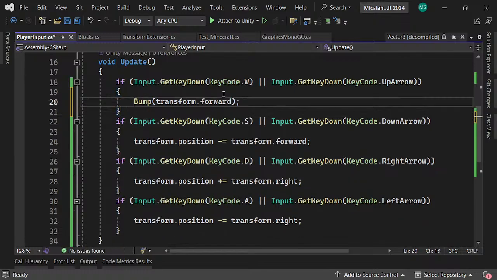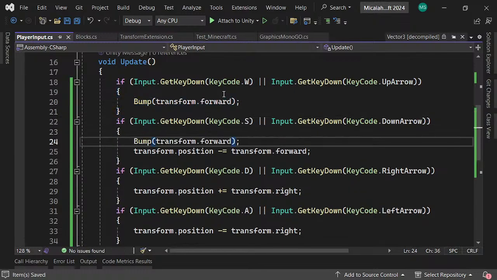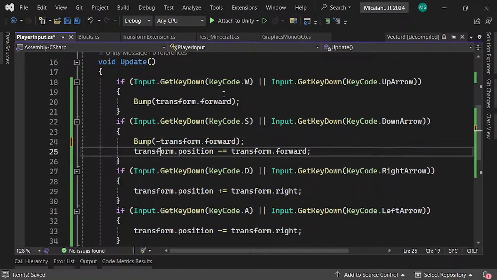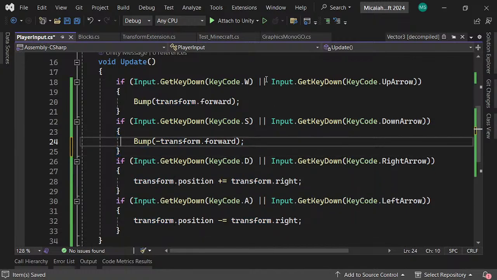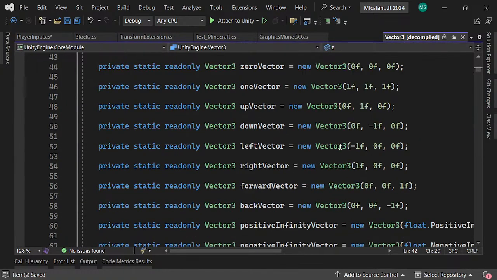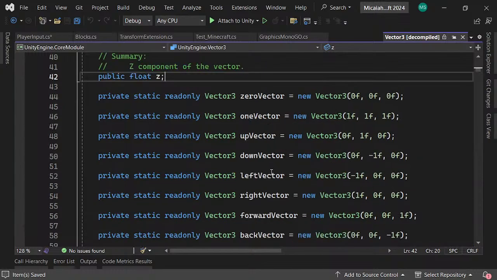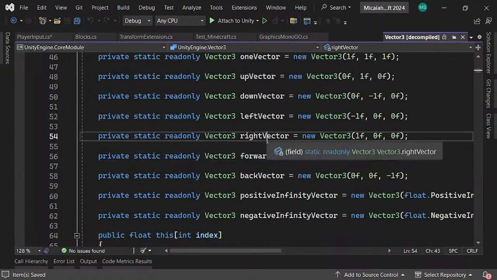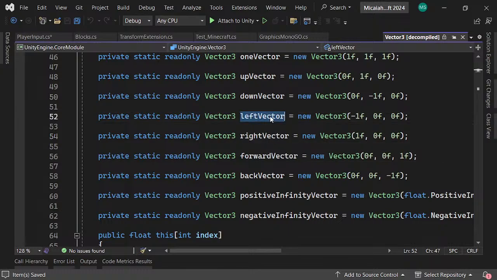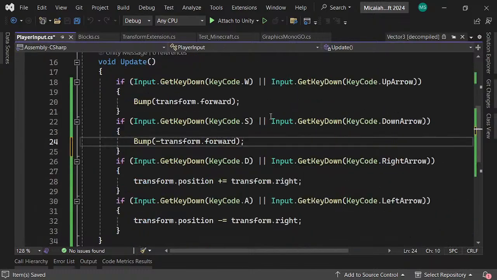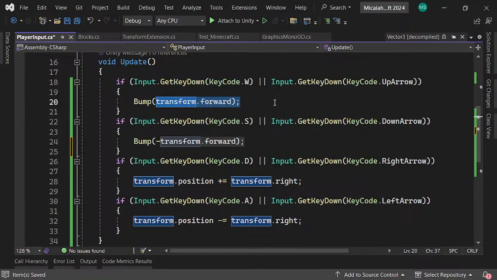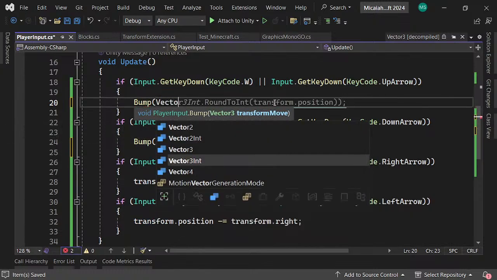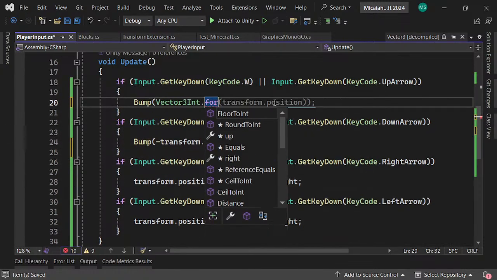And then I want to bump the transform negative forward. So you could actually just say you want to do the negative forward, because there isn't actually any, as I'm aware of. I guess there is the forward vector and the right vector and the left vector. So technically what we could really say is the Vector3Int dot forward.